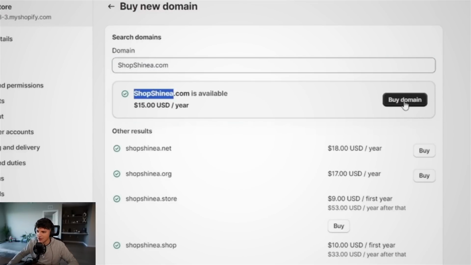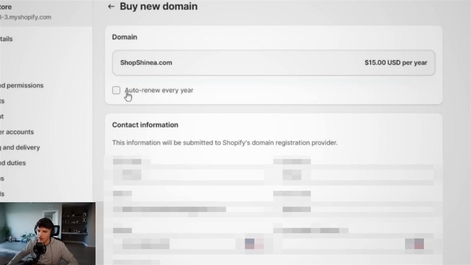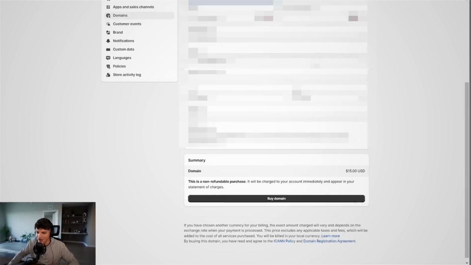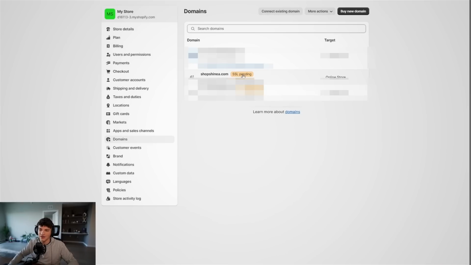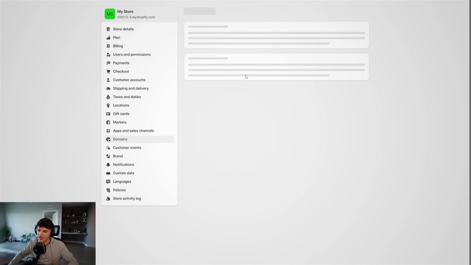So we have Shania here. We'll simply buy this. Turn off auto renew. Update the email here because it'll still be the default one. And then we can scroll down and buy the domain. And once the domain's bought, it'll say SSL pending. So just click onto that.